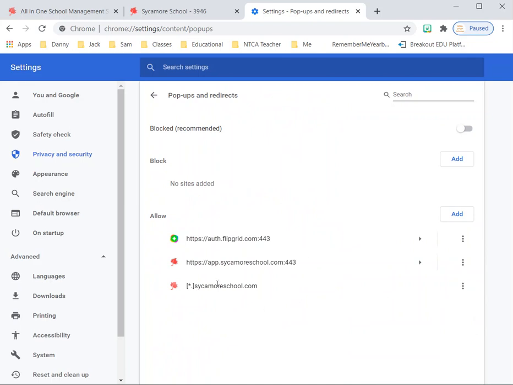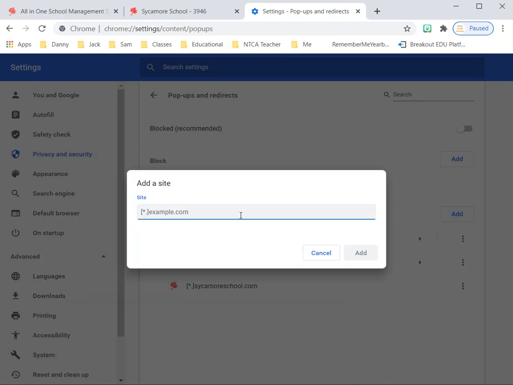Now we're actually going to put this same thing because I already did it before. But if we were to do it from scratch, we just click this add button within the allow area. Make sure you're in the allow and you're going to click add, and you need to use their syntax. So you're going to look for, it's right next to the P, there's a bracket.